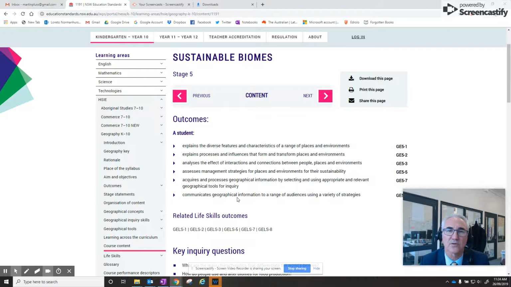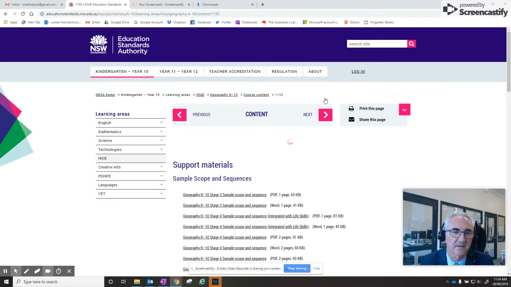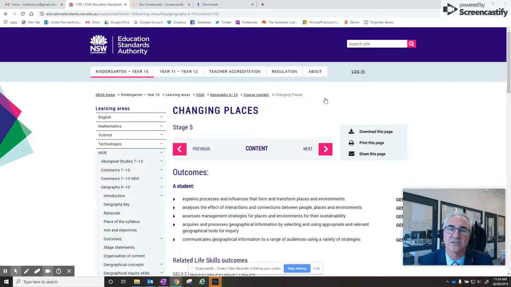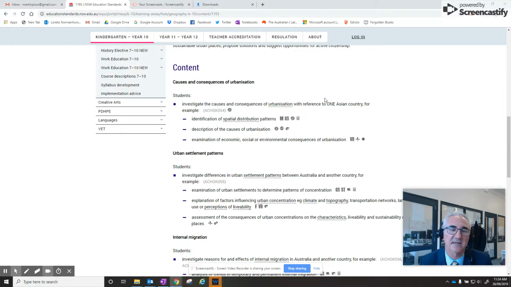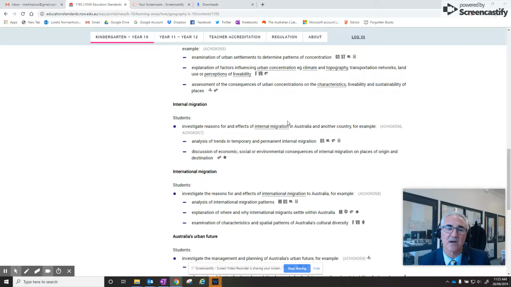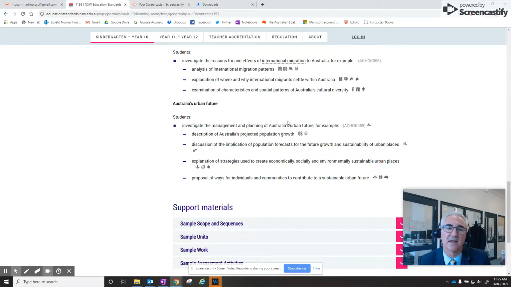And what I started the unit of work with was a flow chart, which I'm going to show you for the next topic on urbanisation. So we'll click now up to next and see what happens. And what it's gone to is the next topic for stage 5 geography, called changing places. And then you can scroll down there and you can see here, once again, the format's all the same. You can't see my hand. What you'll have is the square bullet point for the causes and consequences of urbanisations. Then the same for urban settlement patterns, internal migration, international migration, Australia's urban future, and they're the key points for that topic.